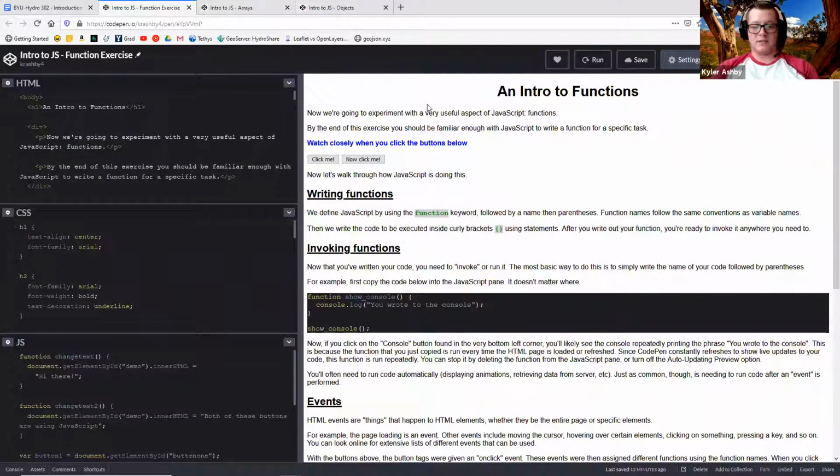So this is the CodePen for the function exercise, for those who haven't gotten the opportunity to look at that. As Gio said, JavaScript mainly adds functionality to web pages. For example, these buttons here, if it was just pure HTML, they wouldn't really do anything, but through the power of JavaScript, they can change. And that's because they were assigned functions.